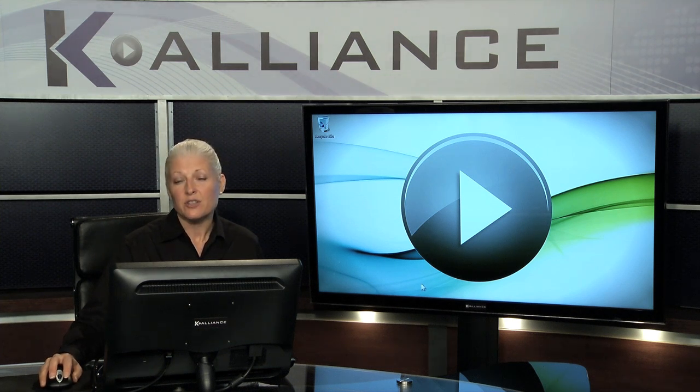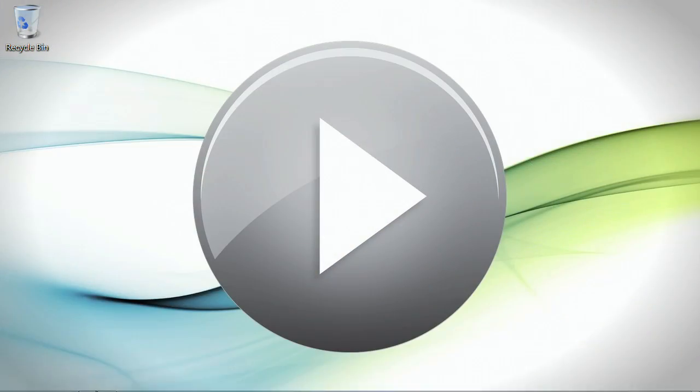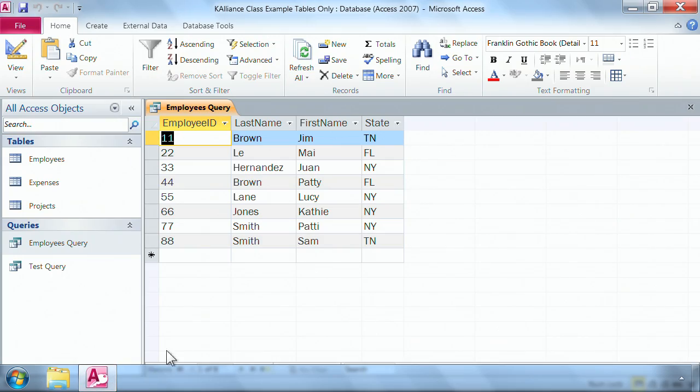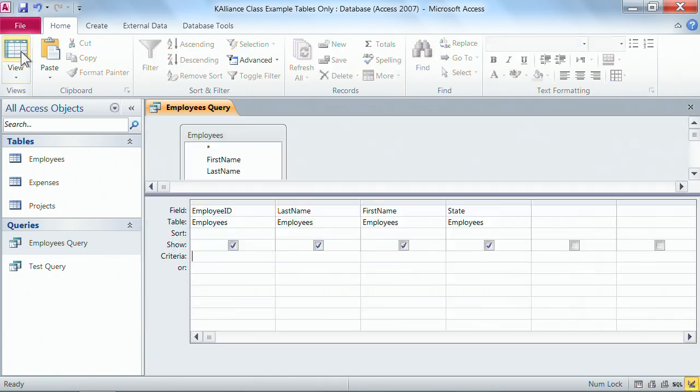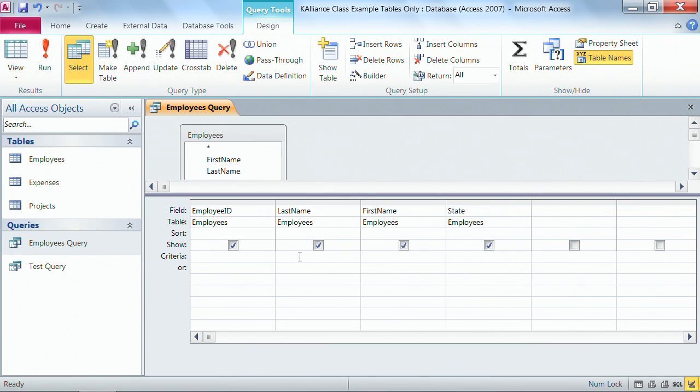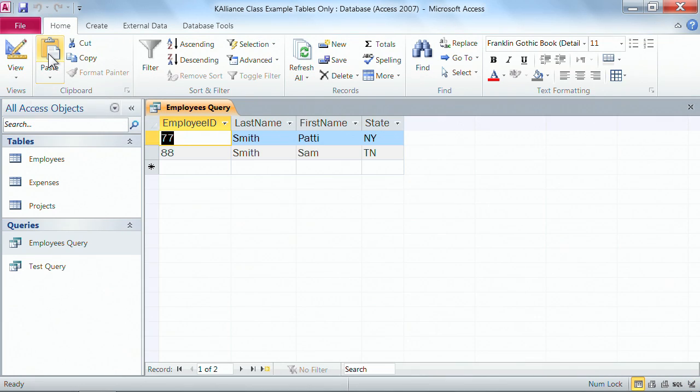Let's get a look at how to create an and, also how to create an or question in your query grid. We're just going back into the employees query to remind you that we have the ID, the last name, the first name, and the state. Let's go into design view and let's ask for anyone with the last name of Smith. Anytime you have an and question, it's because you have all one line of information. Actually, let's just stop there. Let's see all the people with the last name of Smith.